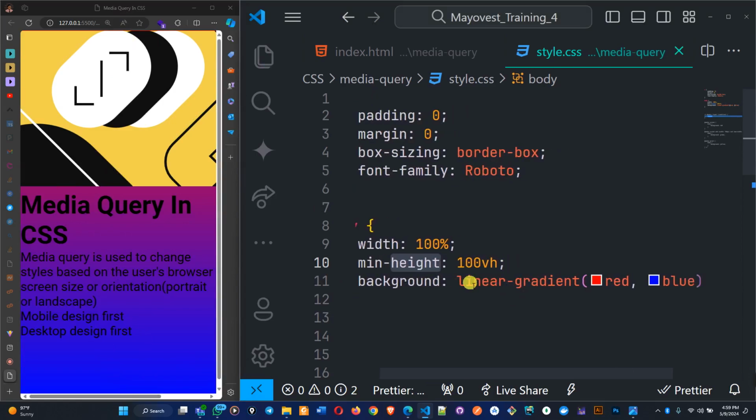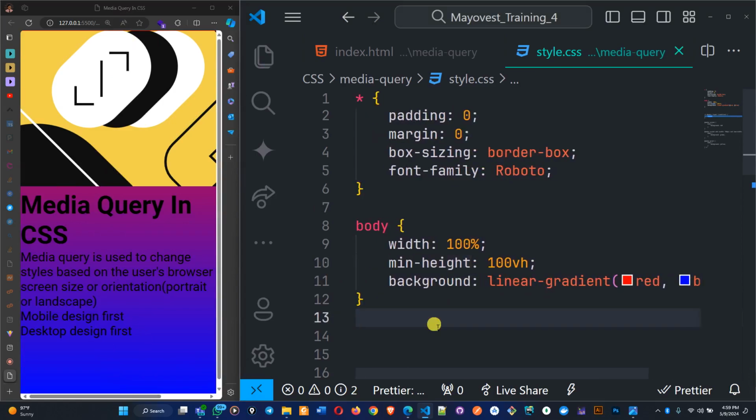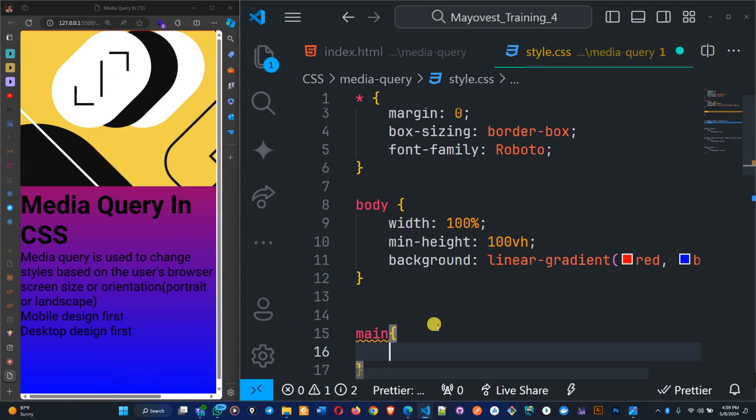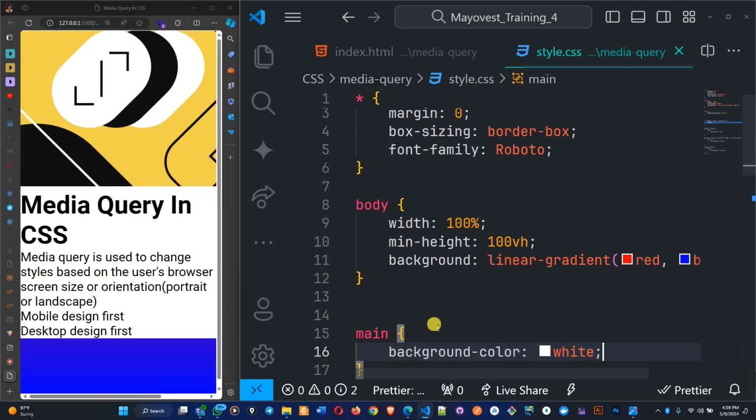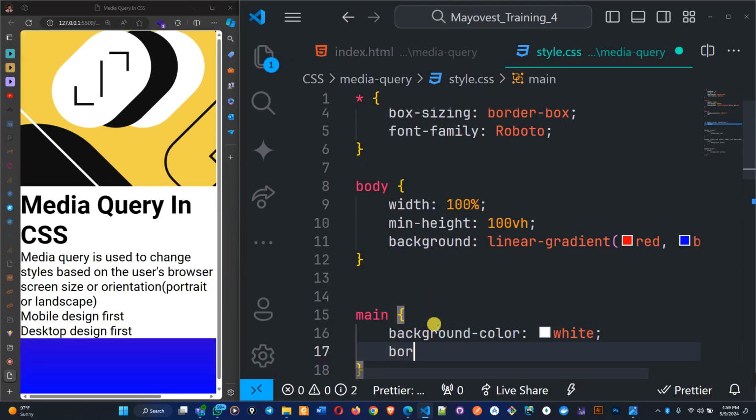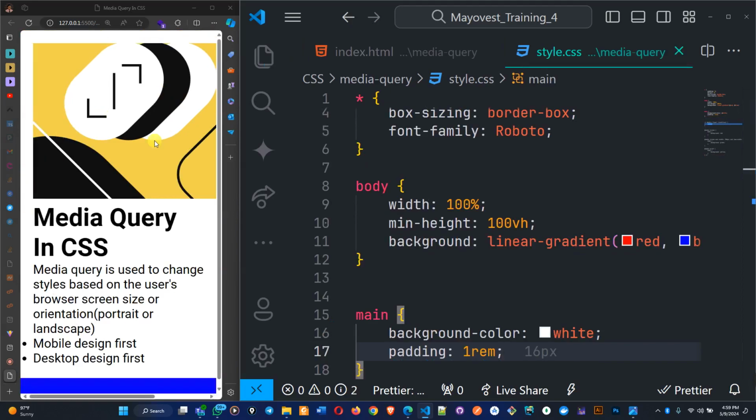So what do we need to do next? The next thing I need to do is to select my main based on the way I arranged it. I want this to have a background color of white like this. I don't need border radius. I need padding on it to be around 1 rem, because if you look at it, the content is too jam-packed to the end.